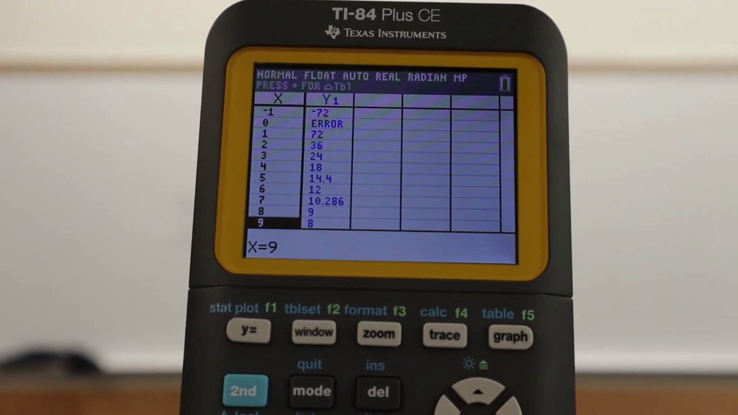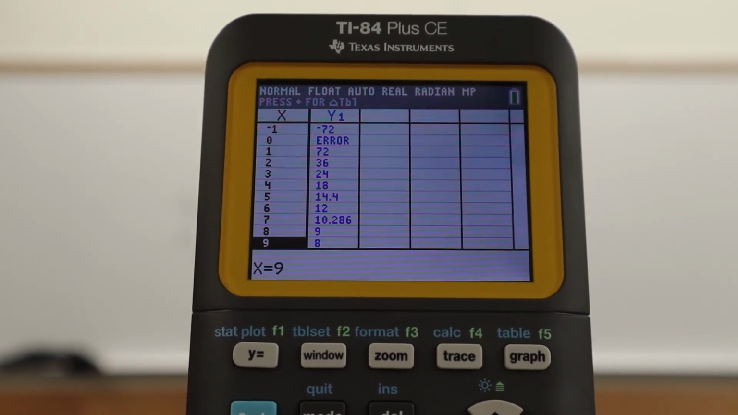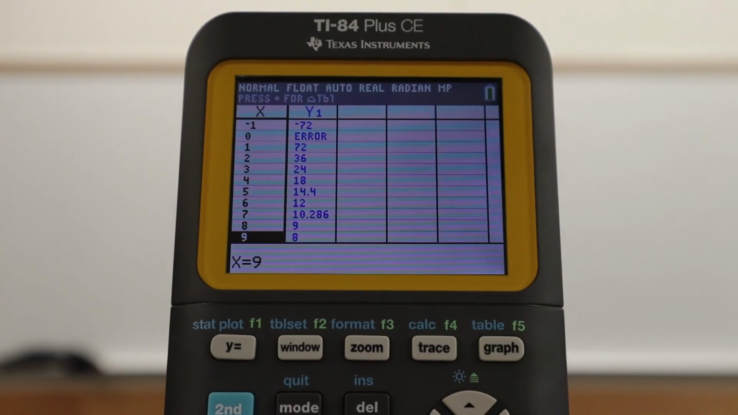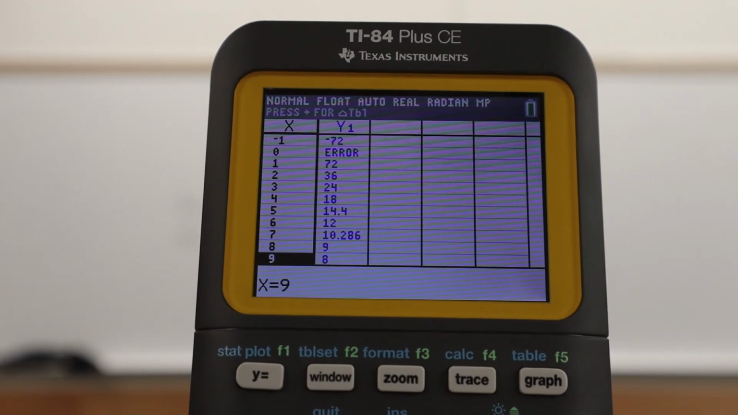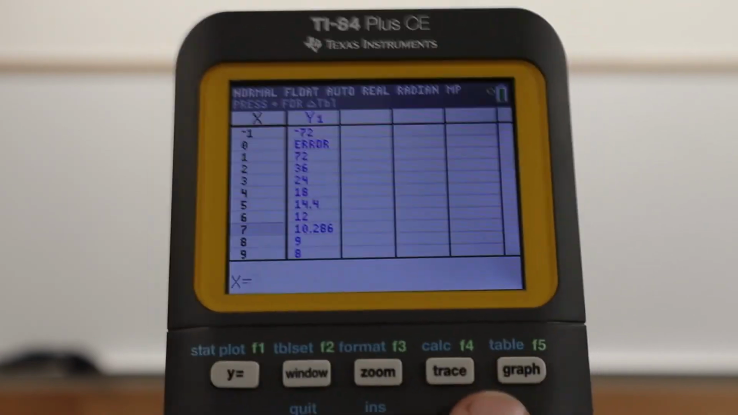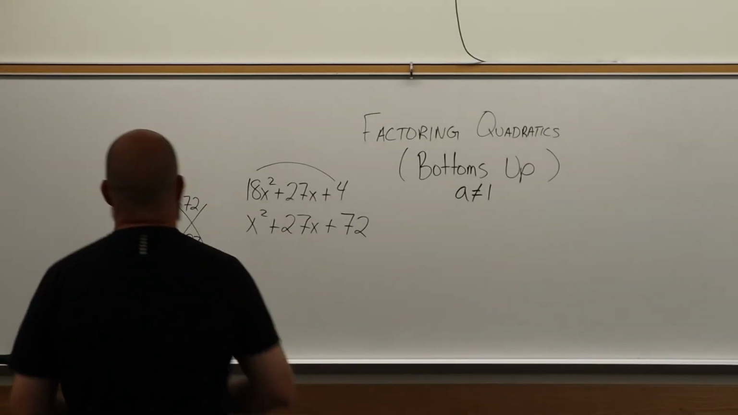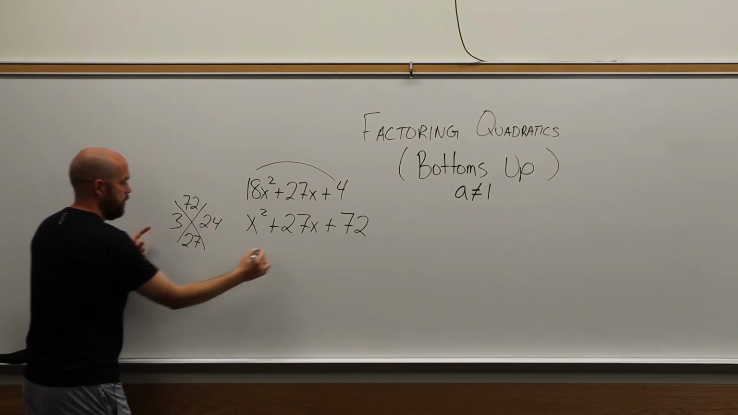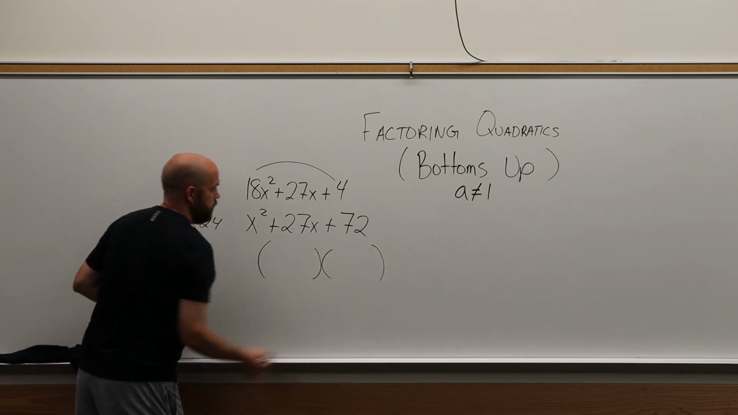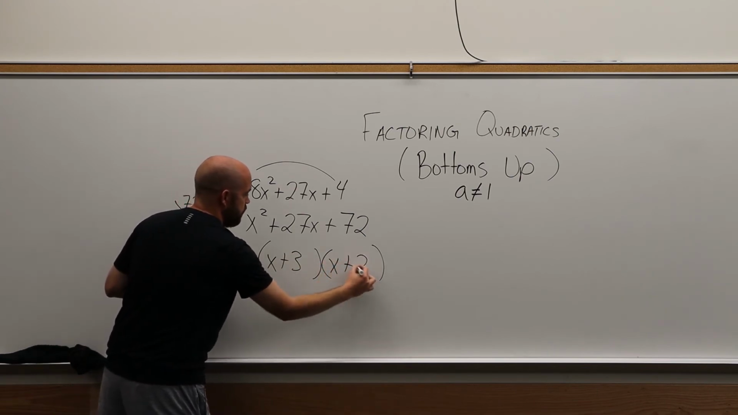Okay, so here we go. So if I do 1 times 72, 2 times 36, 3 times 24, 4 times 18, 5 doesn't work, 6 times 12. And I'm looking for one that adds to 27. So it looks like 3 times 24. 3 times 24, that adds to 27. So there we go, 3 and 24. So that would give me, with x factor, I can go straight to x plus 3 and x plus 24.